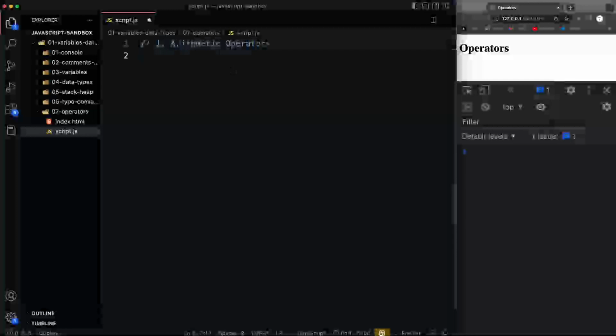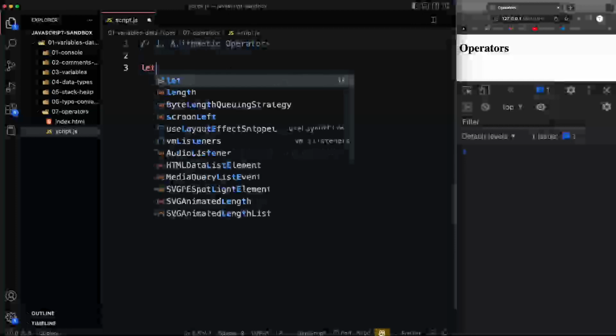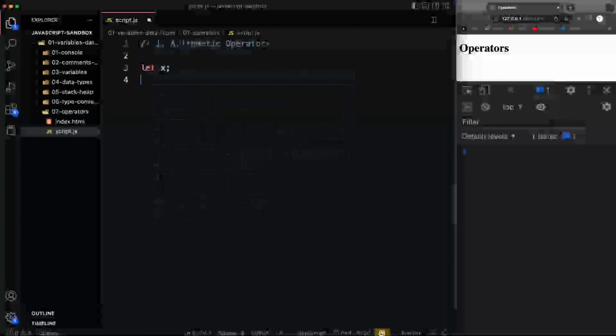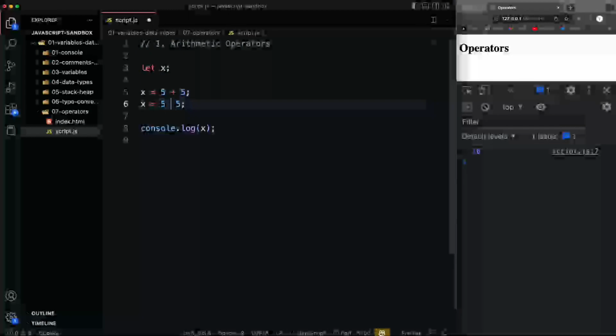All right, so these are going to be pretty simple. Obviously, you know addition and subtraction and all that. But I'm just going to initialize a variable to output. So I'll say let x, and then down here we'll console log x. Let's say x equals 5 plus 5. So this is obviously the addition operator. If I save that, of course, we get 10. Copy that down. Let's do minus, we get 0.